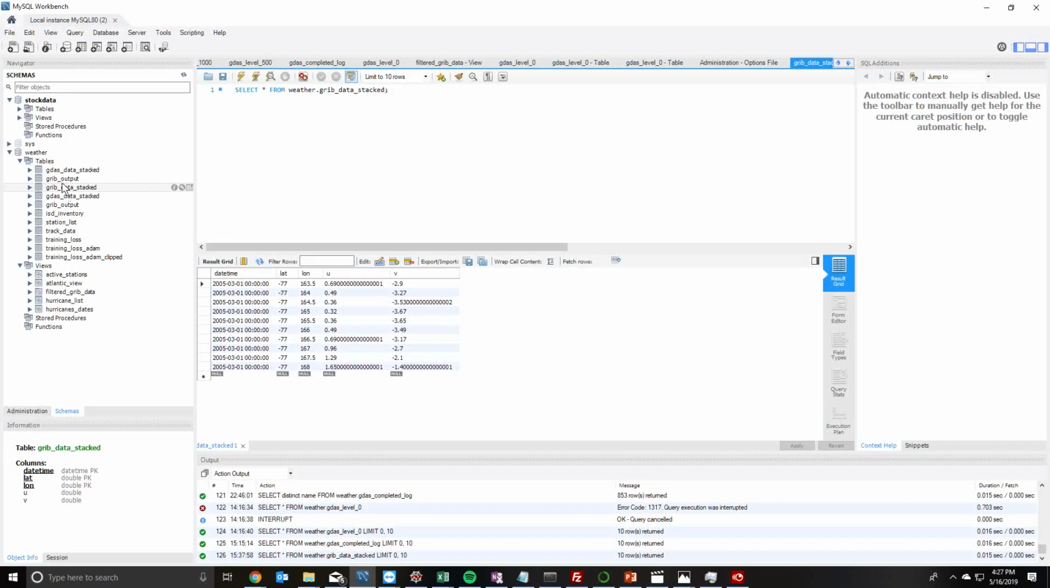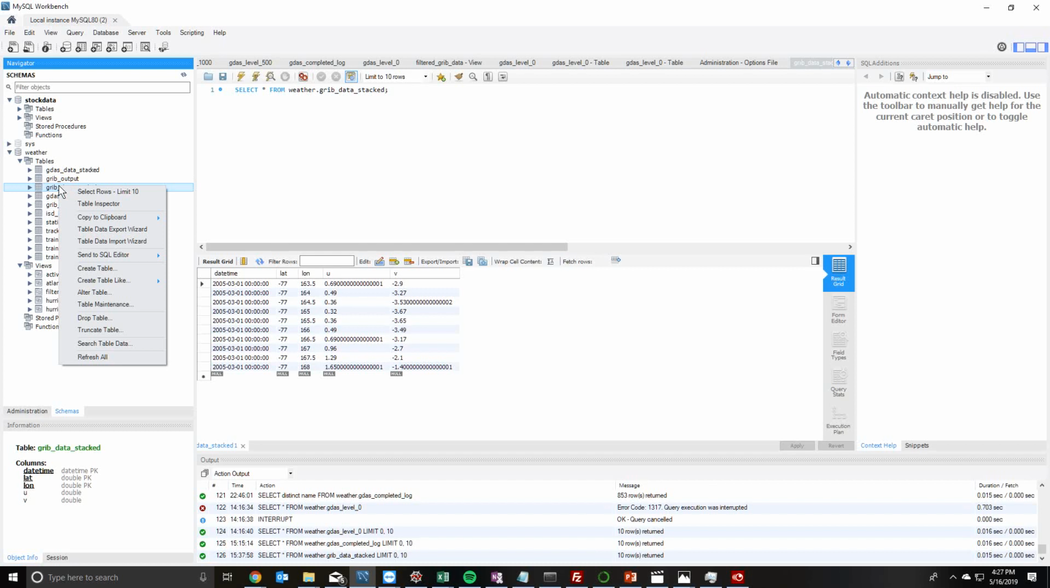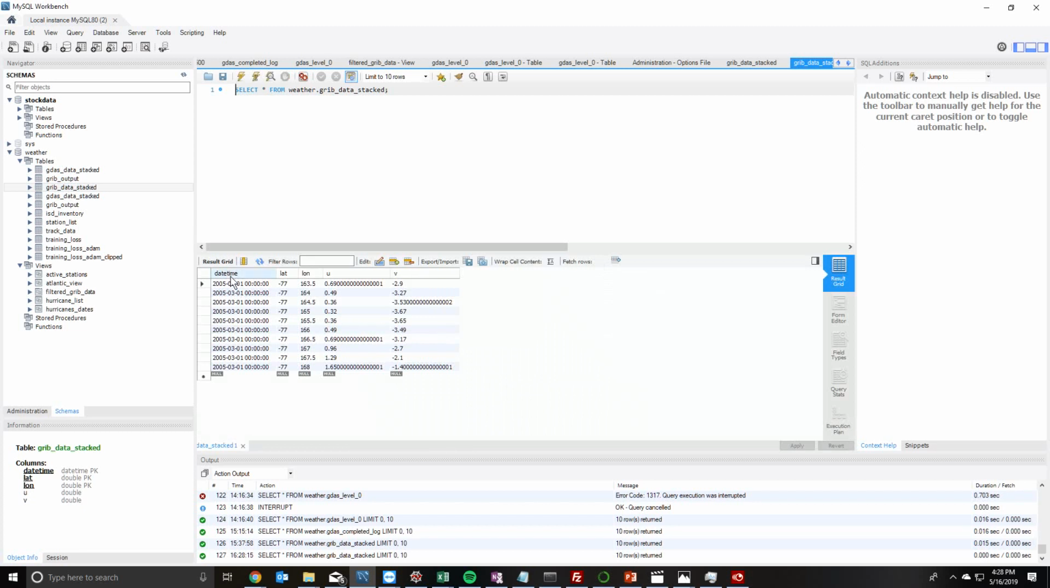Now here you can see my different grib tables. This is grib data stacked. I don't use the other ones anymore. I should probably drop them. But this is actually not even my most current database overall. I have a whole other database that I switched to, which has all my GDAS data in it and reanalysis data and whatnot. They're just too big to all have on one hard drive. So if I go into here, you can see date, time, latitude, longitude, U and V.